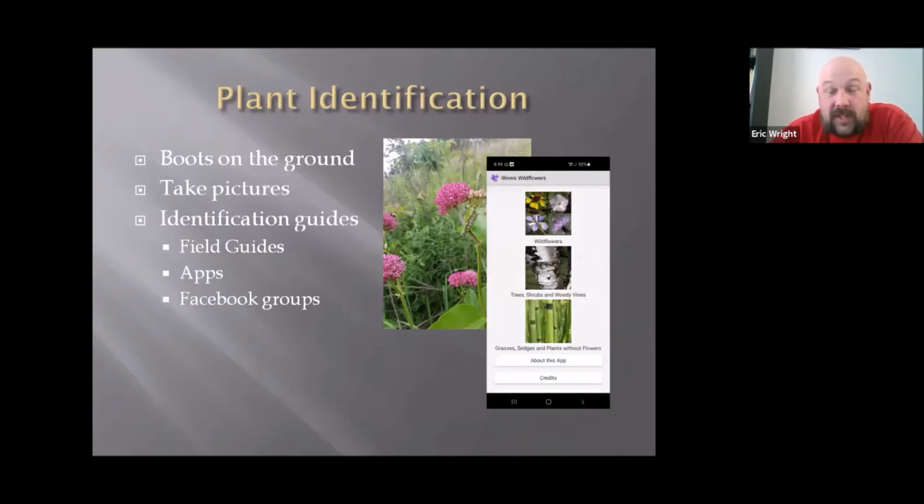And this is the app that I primarily use. It's called Illinois Wildflowers. It's a free app. And basically it walks you through identification steps, and it'll populate a list of possible species. It's kind of a big app, so if you don't have a great phone, it's not great for your phone, but it is fantastic for finding that. And then with my pictures and my identification from the app, I'm able to go back to my office and sit down and really figure out what plant I have out there in the wild.